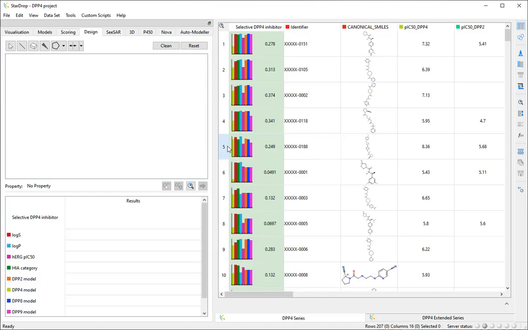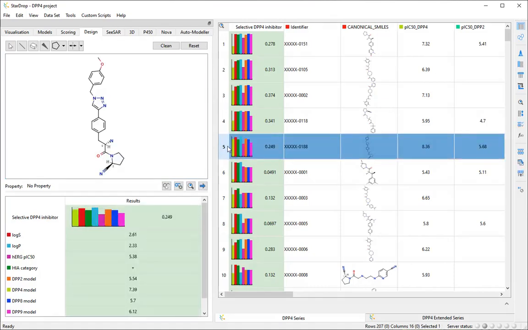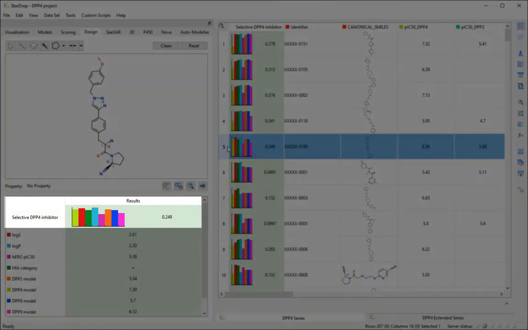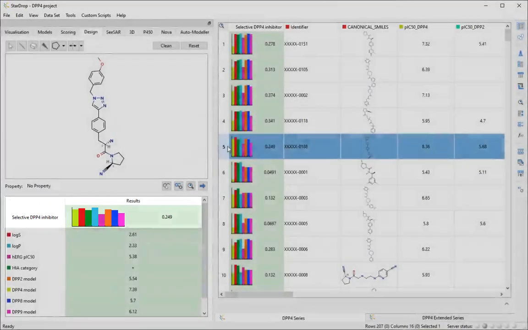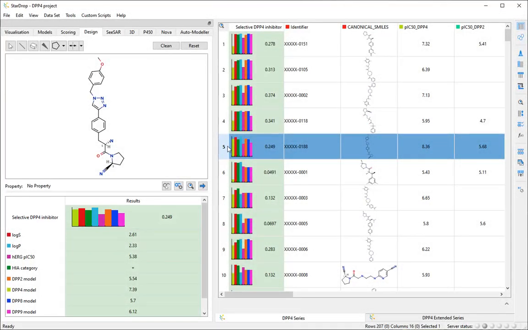Select row 5 from the table. This compound has a predicted hERG liability, as indicated by the lower pink bar in the scoring histogram. The structure of the selected compound will be displayed in the design area. We can manually edit the structure to consider potential modifications to improve the predicted hERG inhibition. However, the Inspyra Designer can propose replacements for regions of the compound to achieve this goal.